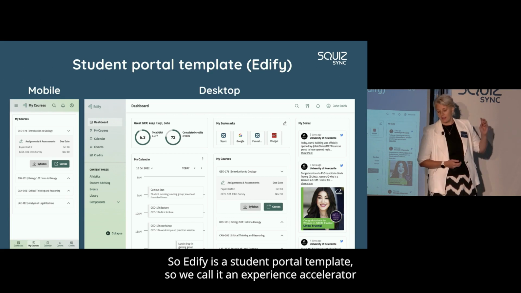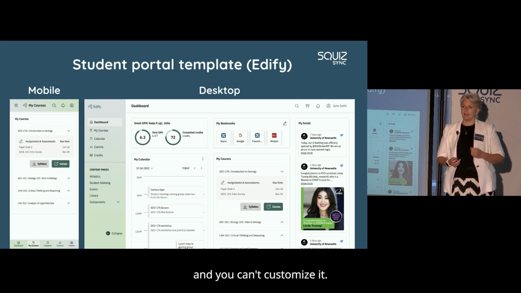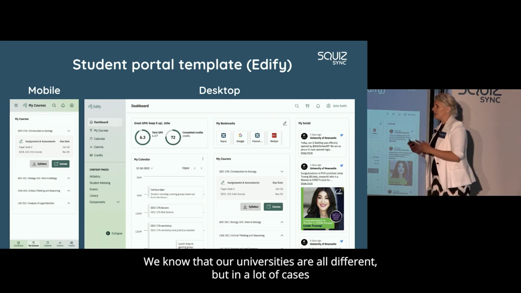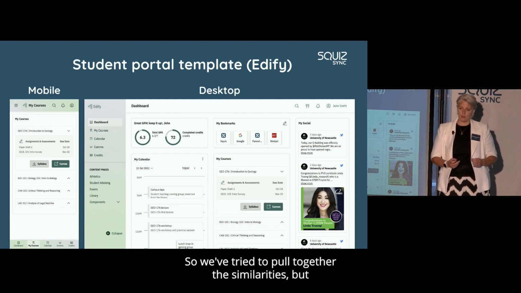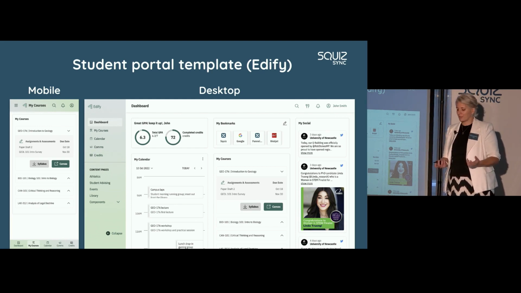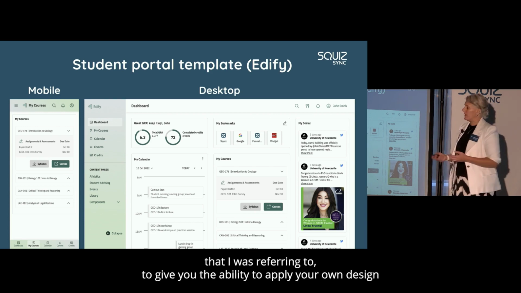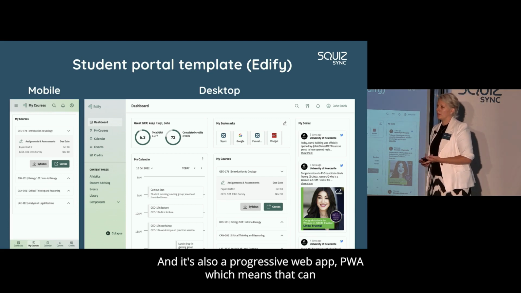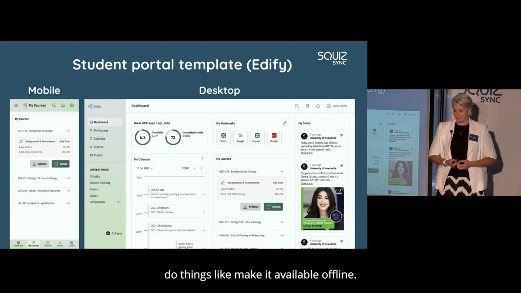We call it an experience accelerator because it's not a hard-coded product where you just get what you get and you can't customize it. We know that our universities are all different, but in a lot of cases you have some similar needs. So we've tried to pull together the similarities, but still leave you with enough flexibility that you can customize to be individual. It uses the same skeleton framework that I was referring to, giving you the ability to apply your own design. It works on desktop and mobile, and it's also a progressive web app, PWA, which means that you can do things like make it available offline.